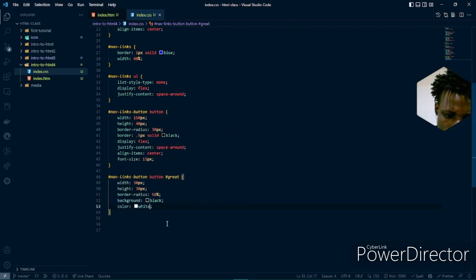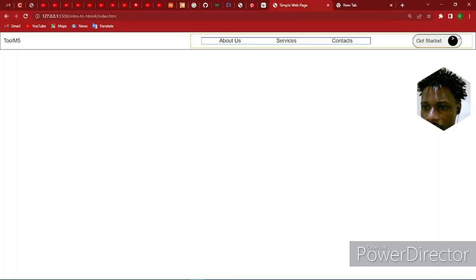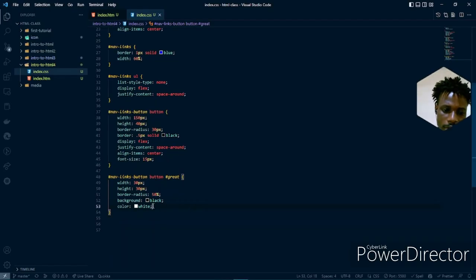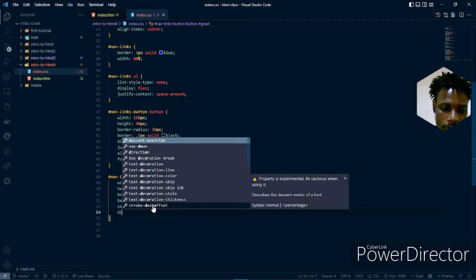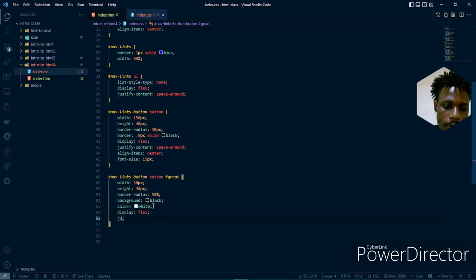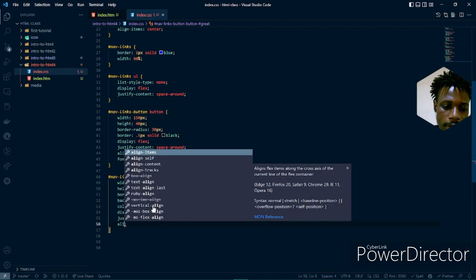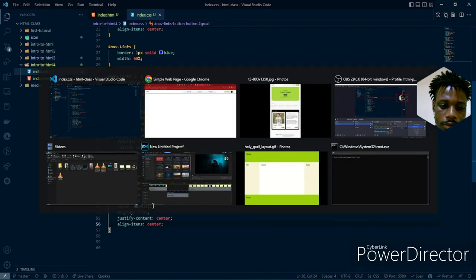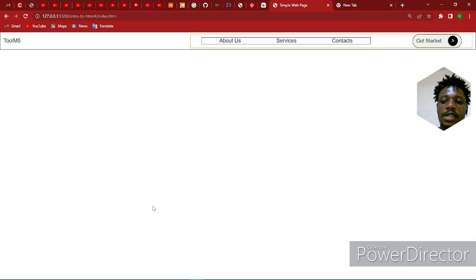Color white. What do we have? We have white. So now let's justify the content. But before we do that, we need to do this display first. Display flex. Then justify content will be center. And align items will be centered. So let's see. So we have it centered.